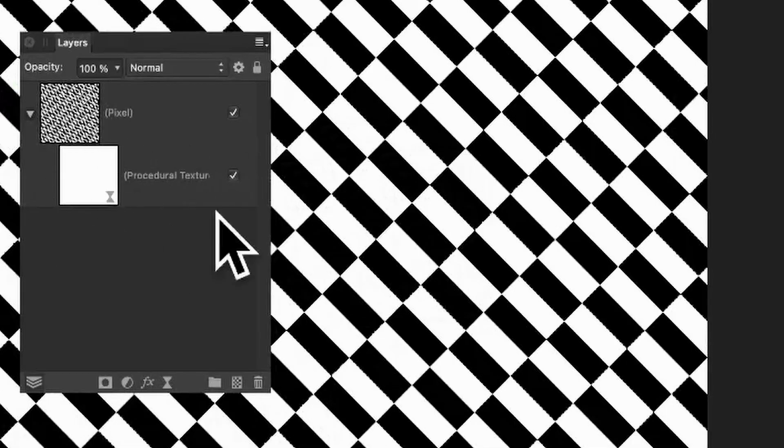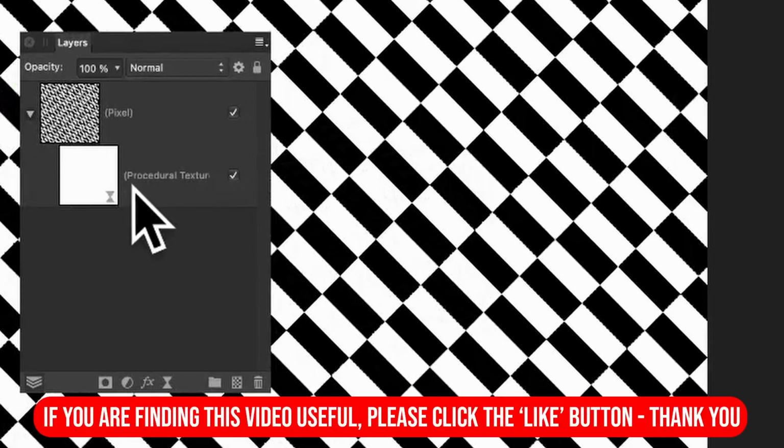In the Layers panel now, you can see you've got procedural texture. You can double click that to edit it at any time. Hope you found this tutorial of interest.